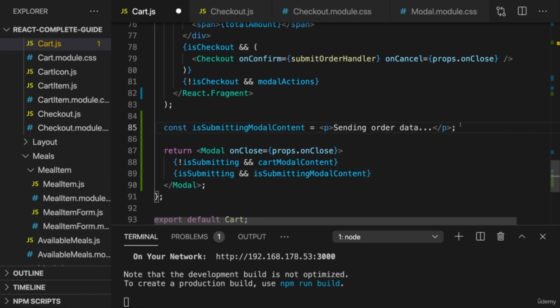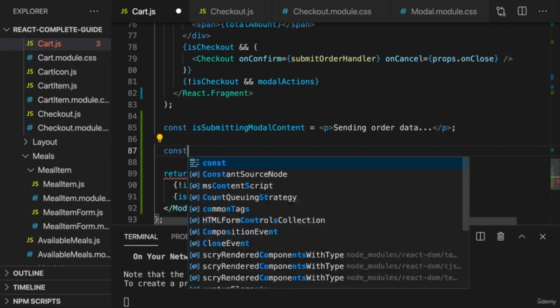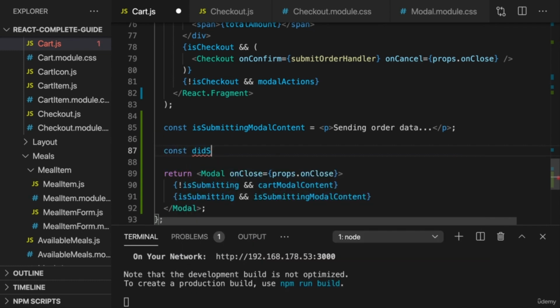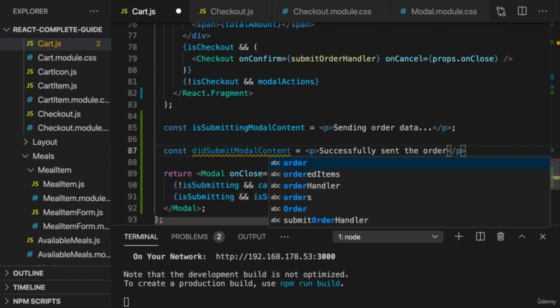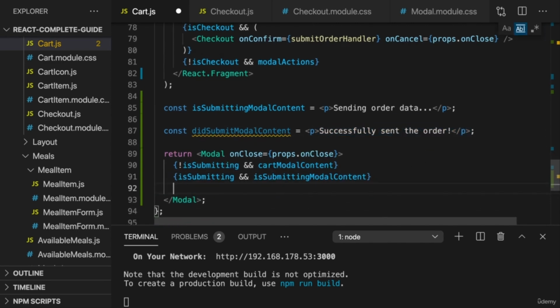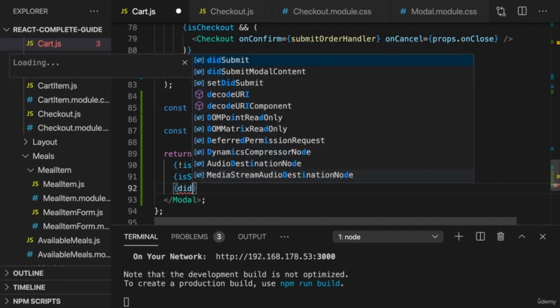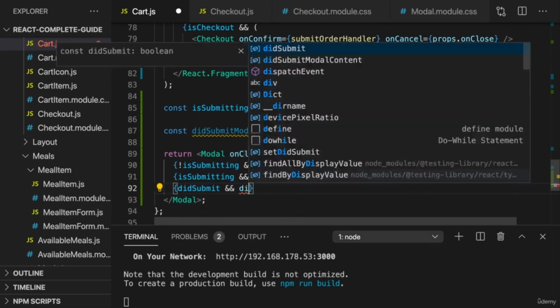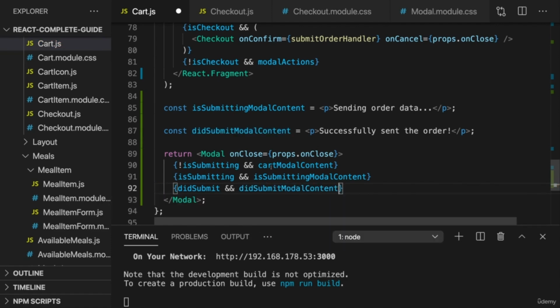Now last but not least, we can of course also be done with submitting. So I'll add another constant, didSubmitModalContent, and that's another paragraph where I say successfully sent the order. And we could, of course, then also say something like, you will be contacted once we're done preparing your order or anything like that. Here I'll just say successfully sent the order, and that should be showing up if we did submit. Then the didSubmitModalContent should be rendered.